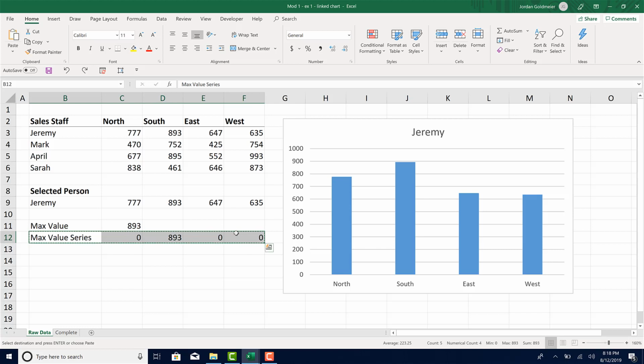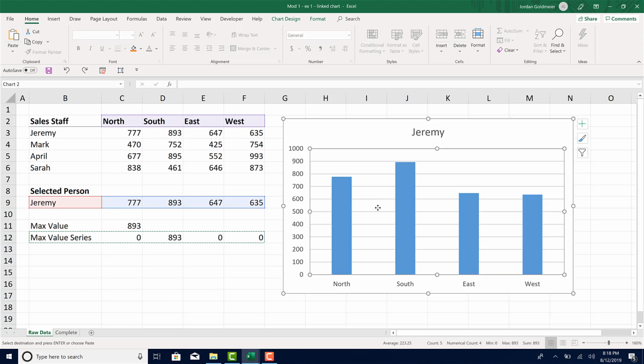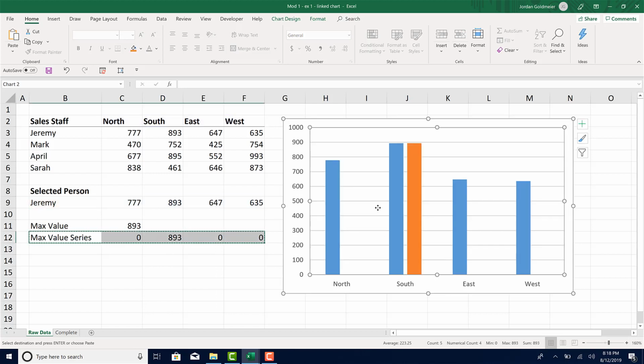Check this out. We're going to hit Control C. That copies it. We're going to click into this chart, Control V to paste it. Okay, so you're looking at this and you're like, okay, well, I see what the tallest one is, but it's not really highlighting it. So how do we get that highlight trick going?